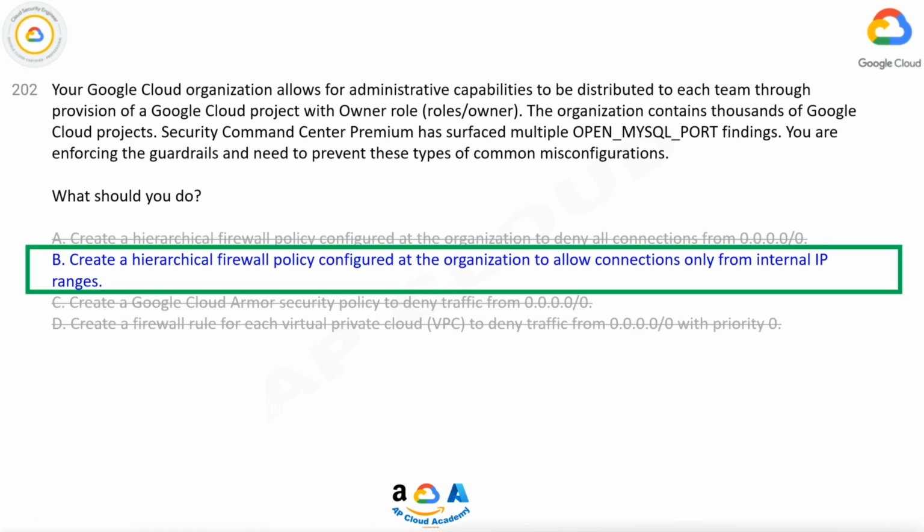The correct answer is B. Create a hierarchical firewall policy configured at the organization to allow connections only from internal IP ranges.